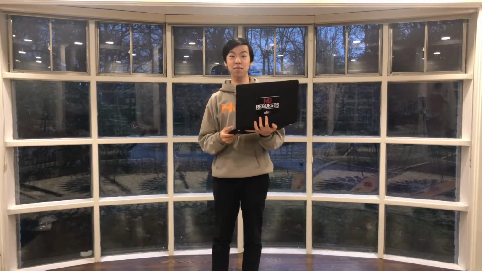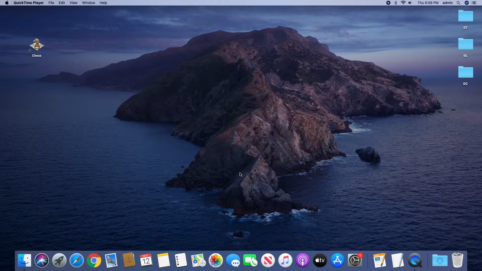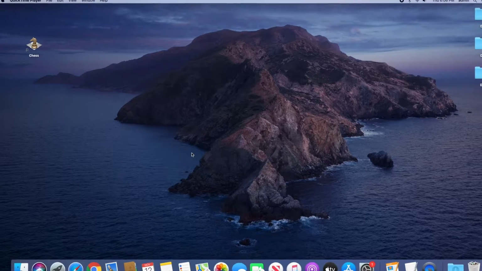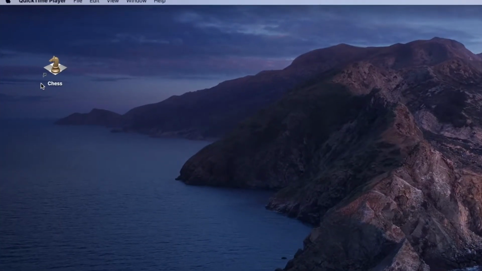When you first turn on your computer, you should see this screen. This is called the desktop. Here you might find shortcuts to your favorite applications. You can tell it's a shortcut by the little arrow icon on the bottom left.